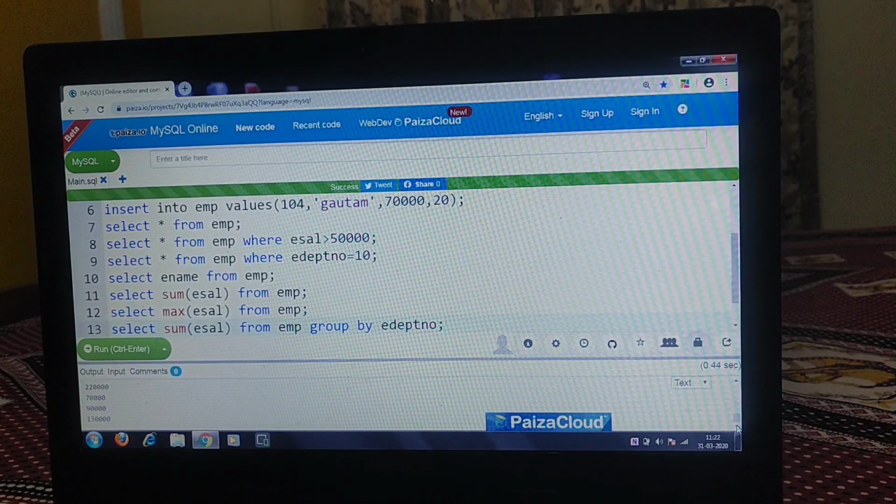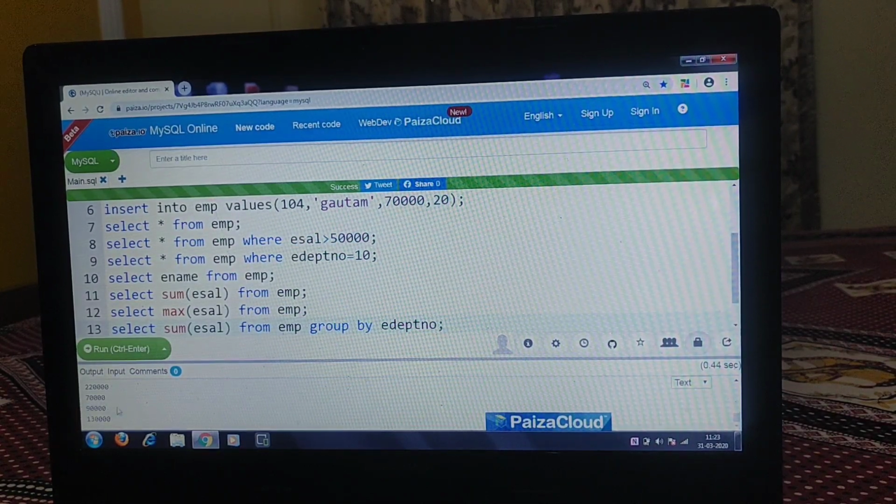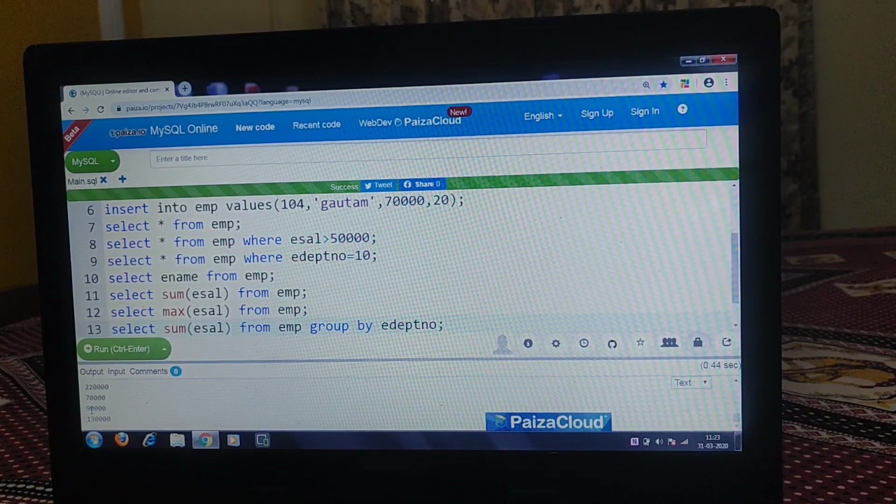So the first record is 90,000. The first value is 90,000. See this value. This value is the sum of salaries of those employees who belong to department number 10, and 1,30,000 is the sum of salaries of department number 20 employees.